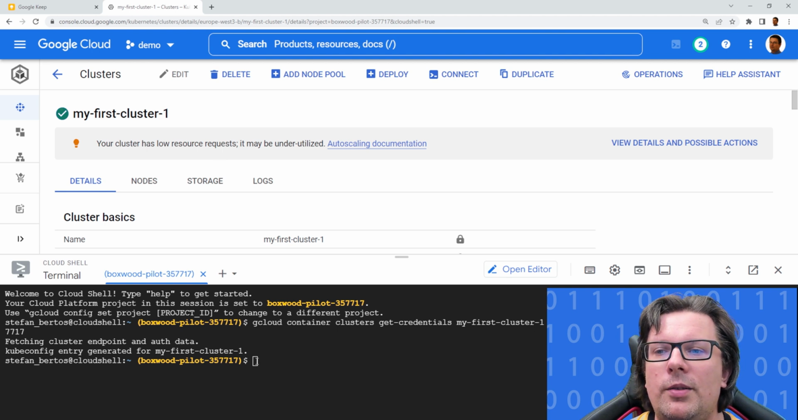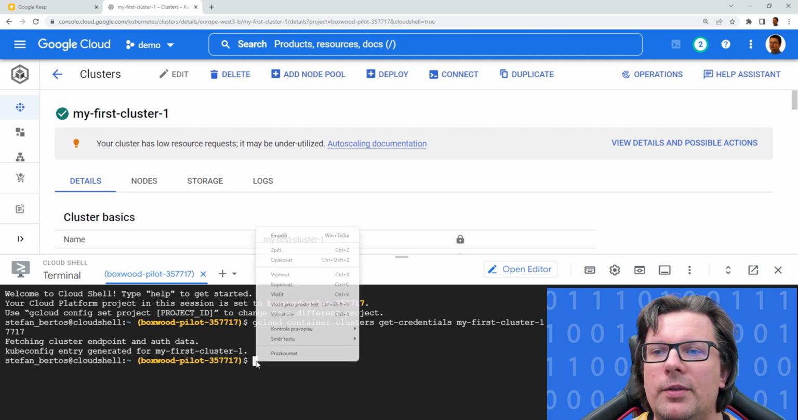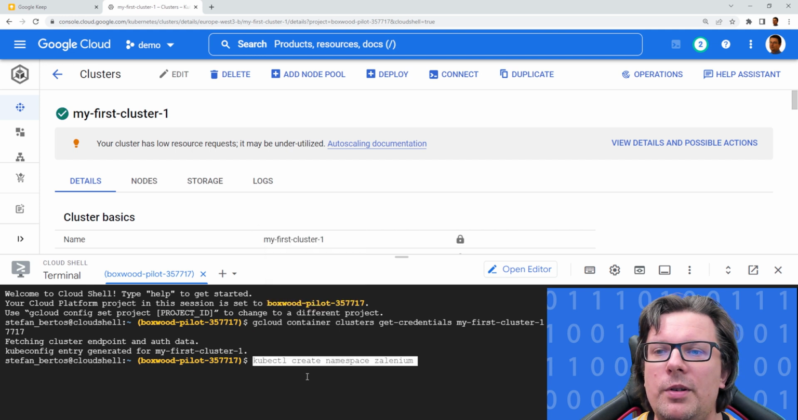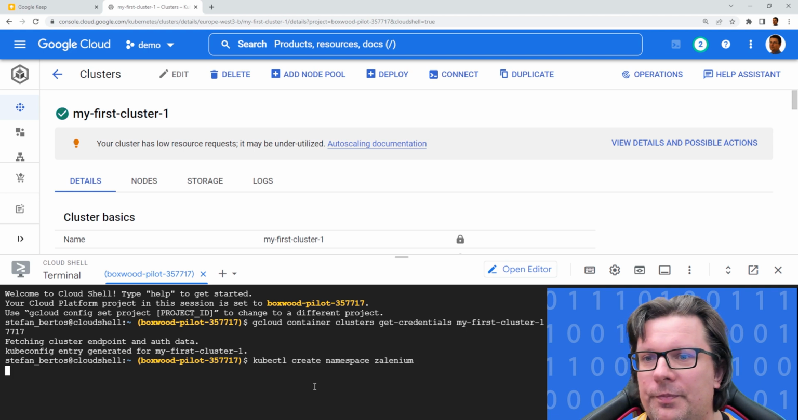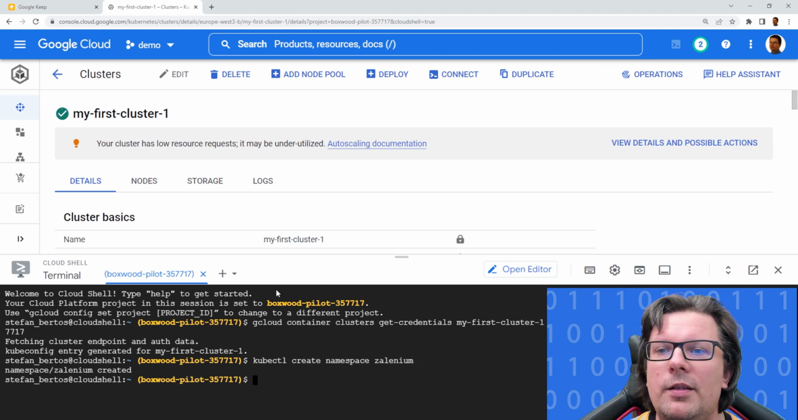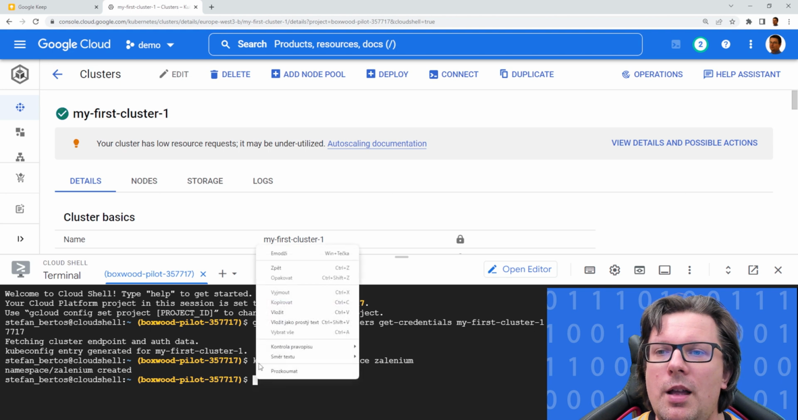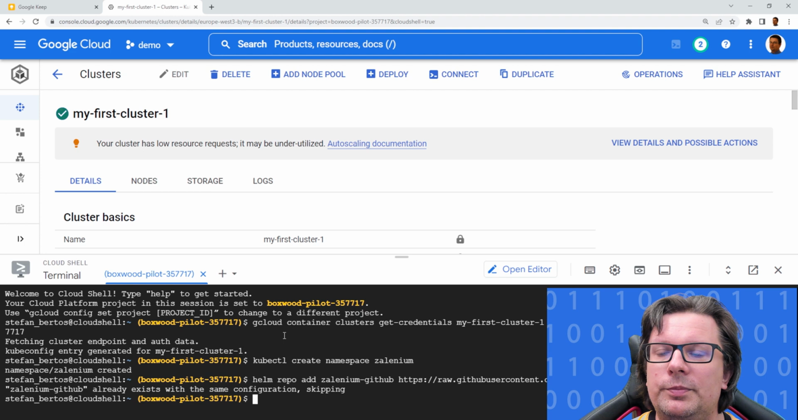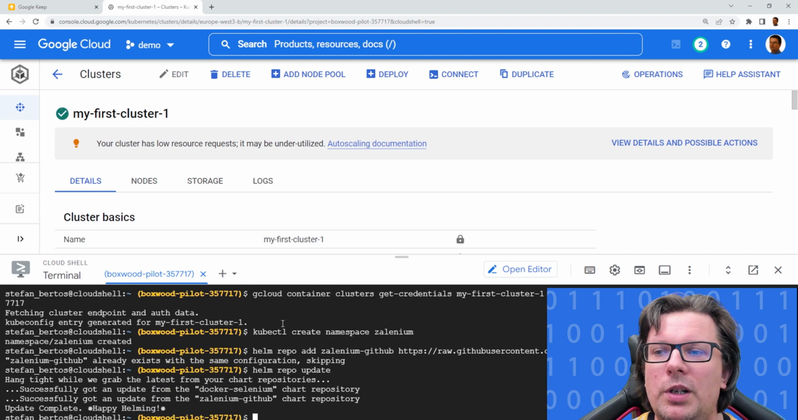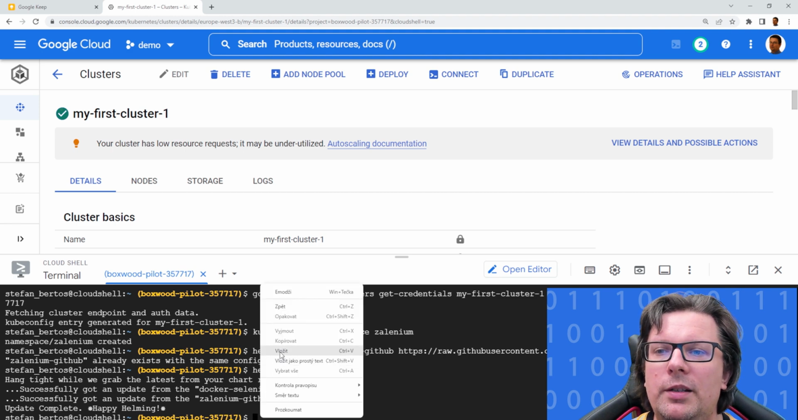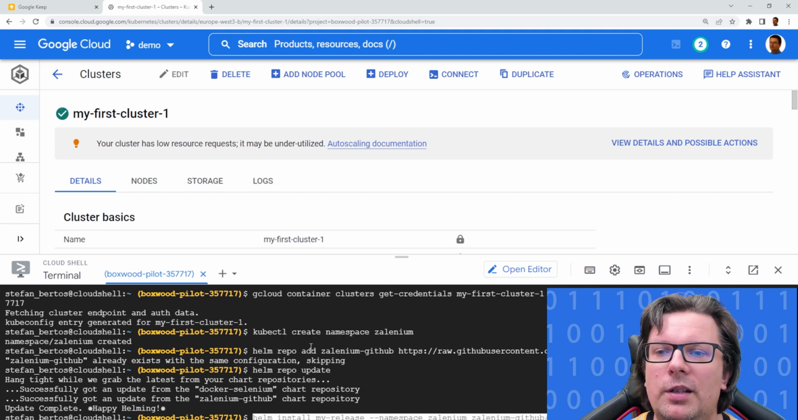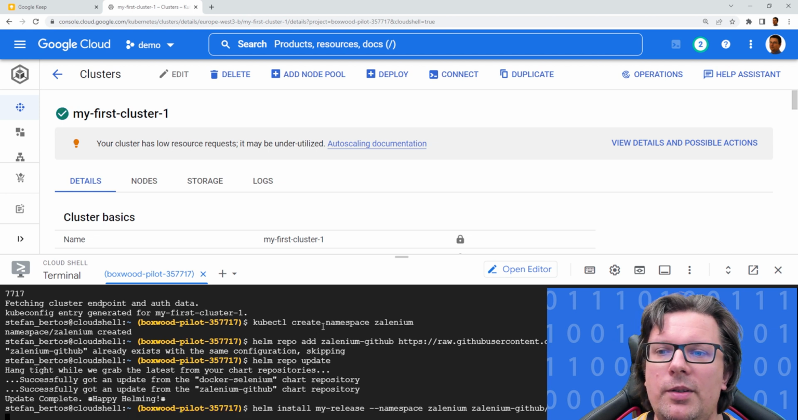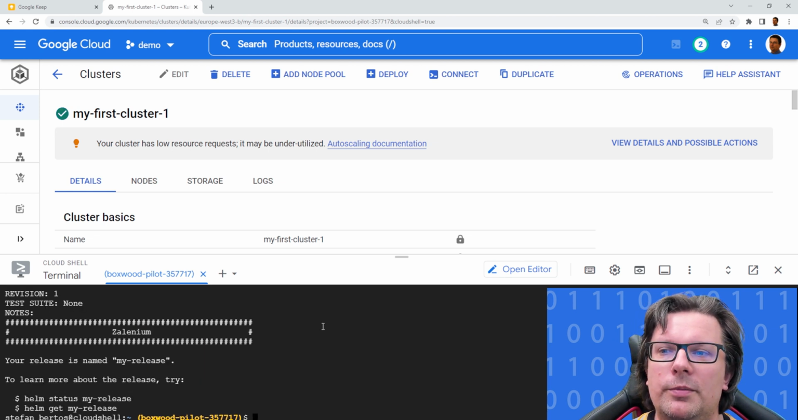The first command is to create a new namespace. So let's copy paste the commands. The commands will be in the description. The command is kubectl create namespace. Let's execute this. The second command is there to add our Helm repository for Zalenium. The next command is just there to perform a refresh of the Helm charts. And the last command is basically installing the Helm chart with the name my-release, and it will install exactly the Helm chart which we want.